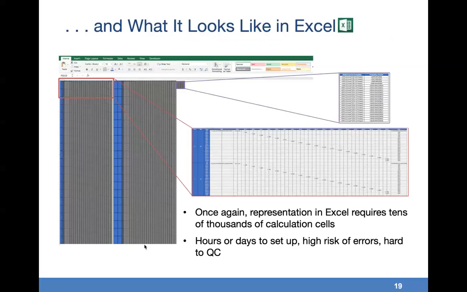The exact same transition matrix setup in Excel looks like this. So we've got to have a whole bunch of different transition matrices. Each one's got to be much bigger. And so we're talking, again, tens of thousands of calculation cells and much longer time to set up, larger risk of error, much harder to QC.